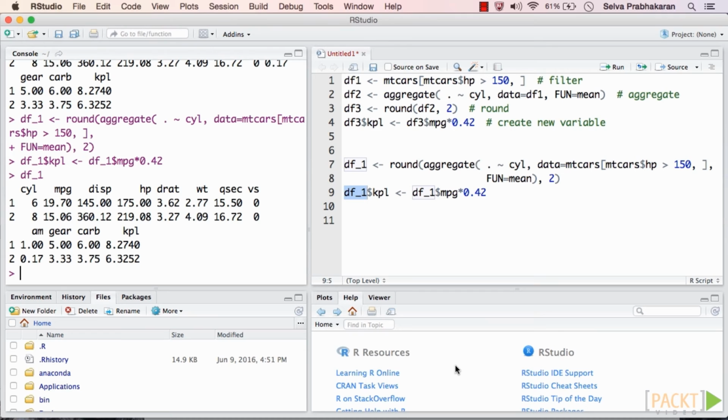We have reduced the number of intermediate data frames and made it more concise, but on the downside, it has become more complex and even more difficult to read. Readability matters a lot, especially when working on large projects in teams. Even the person who wrote the code might struggle a bit when he reads the same code a couple of years later. So, this is where pipes come to your rescue.